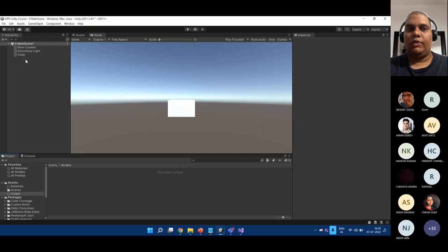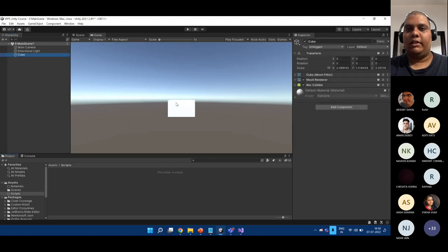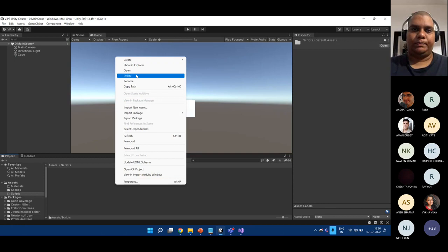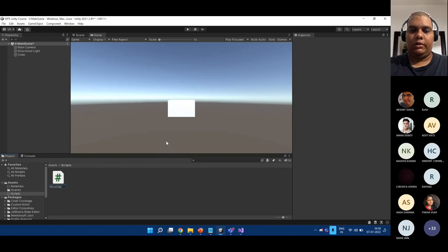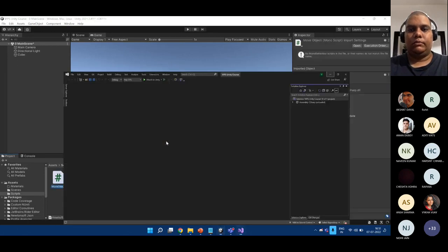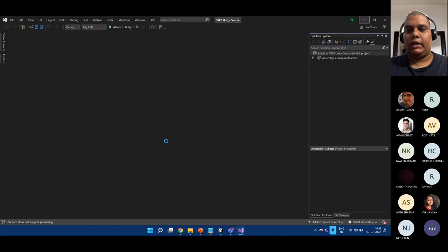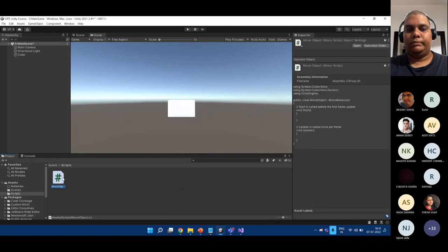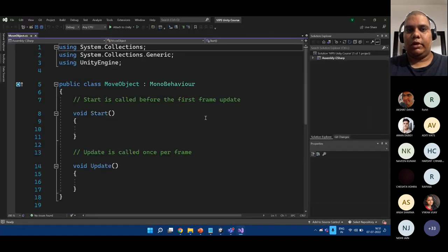So what object do I want to move? I want to move this cube inside the environment. There are a few different ways in which I can move this object. Let's see how. I'll create a new script. I'll call it MoveObject and I'll open the script. So I've created the MoveObject class.